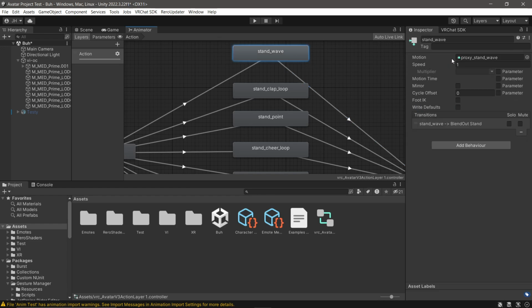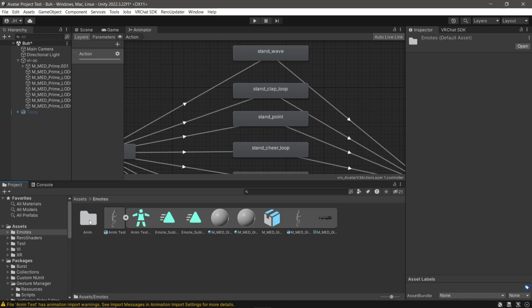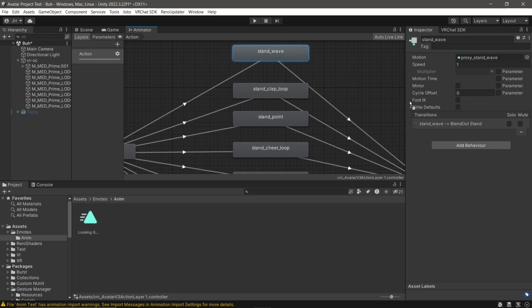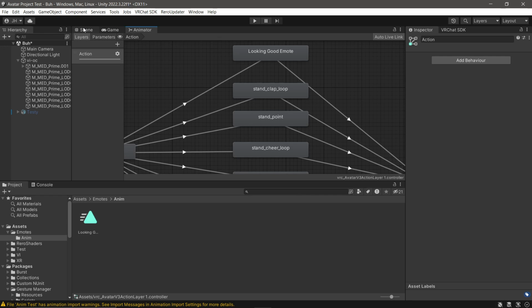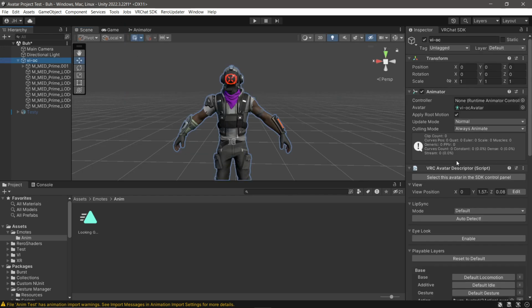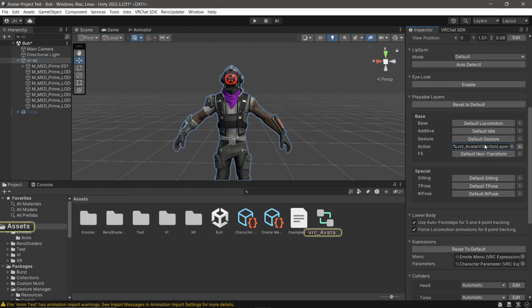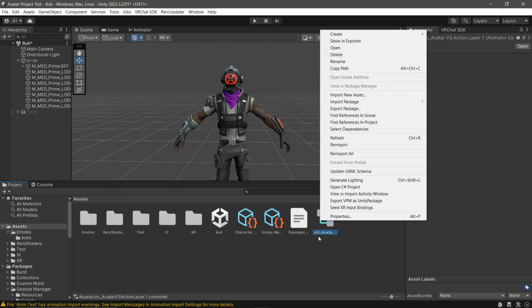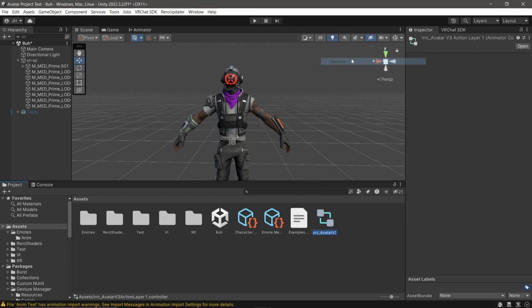So now, we're going to replace this animation with the one we have. So now, this is the looking good animation. Boom, done. And I can rename this to looking good emote. Now, if I go back to the scene and I click on our character, I'm going to rename this gesture action layer as well. So I'm going to rename it to emote action layer, if I could spell.